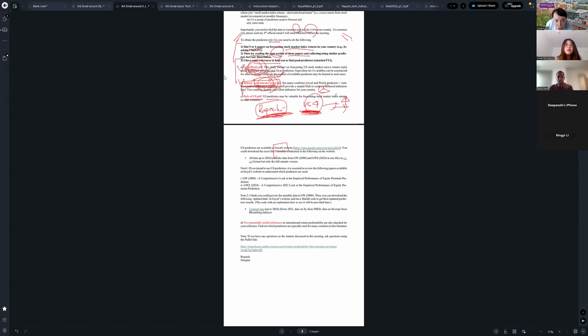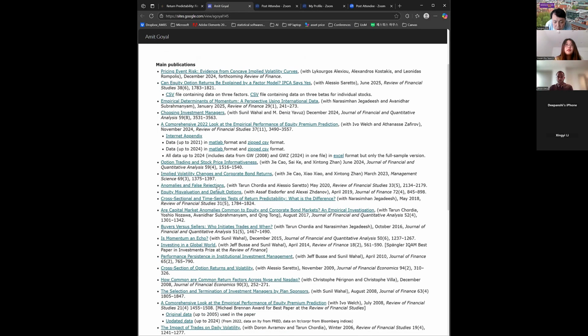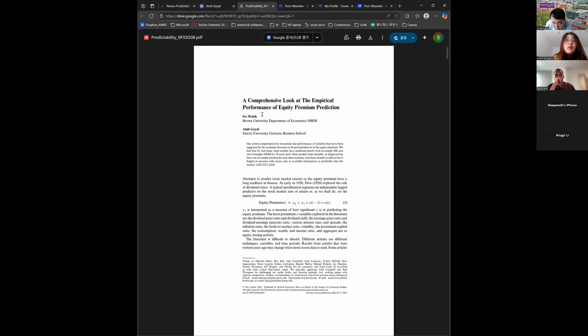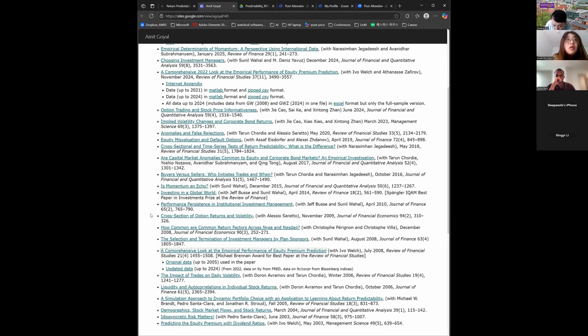If you go to Amit Goyal's webpage, we have two different papers. One is this one, a comprehensive 2022 look. This is the updated version. And there's one more paper, a comprehensive look at the empirical performance. This one is, by the way, the Goyal and Welch paper. Welch and Goyal, or Goyal and Welch. So you can get updated US predictors up to 2024, I think December.